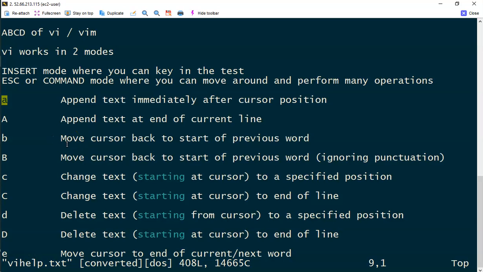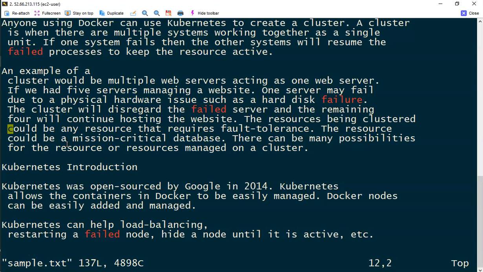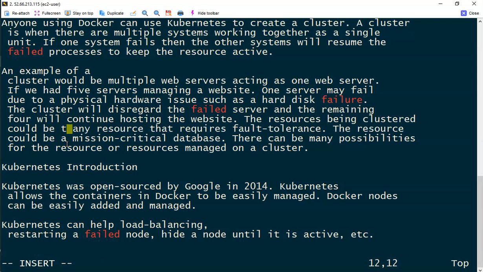So let's get started with A. A means append a text immediately, and capital A is append a text at the end of the current line. I am in this line. Let's say I want to add something over here. I am somewhere here. I want to add some word or some characters. If I press A, it is going to go to insert mode after the current position. Let's say I have entered something. So pressing escape will come back to the command mode.